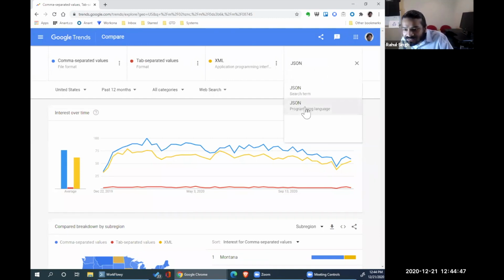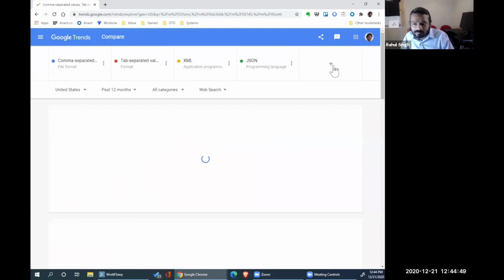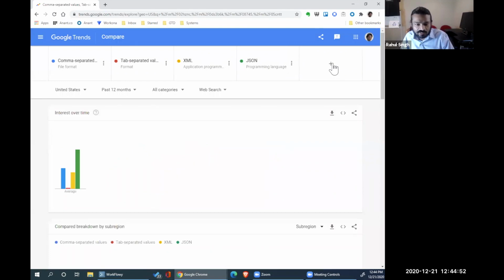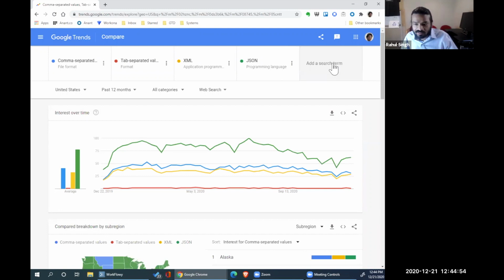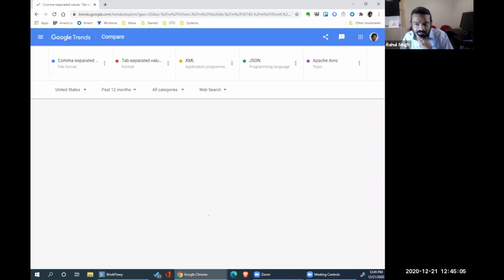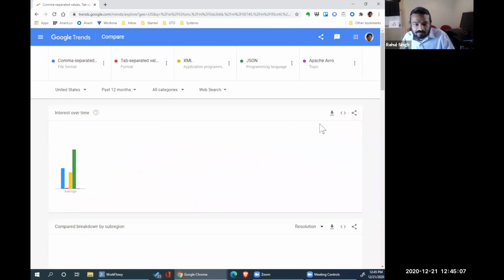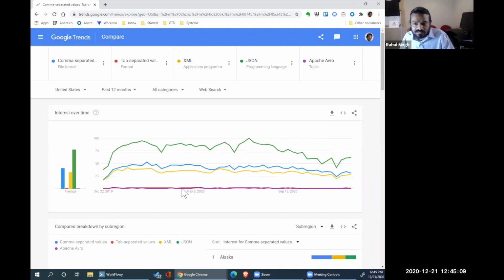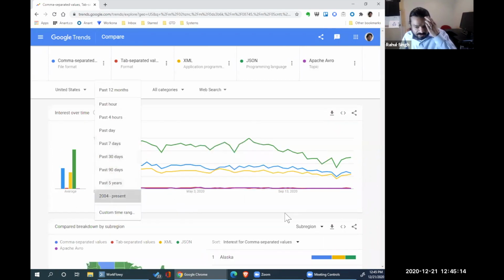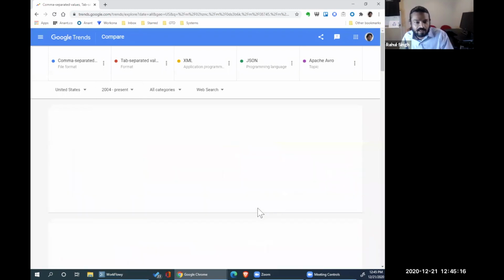JSON. I think it's going to crush it. There we go. There's JSON. And then compared to Avro, I think, which is, again, it is JSON. Okay. Avro is kind of new. It's new. But let's look at the history. The world began for Google 16 years ago.